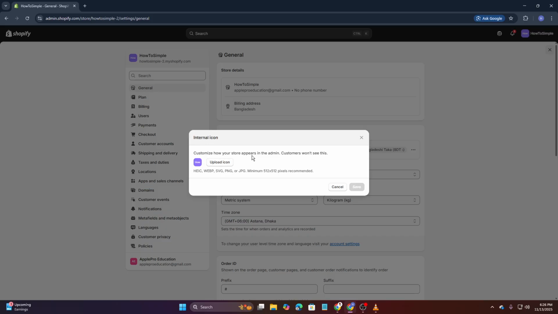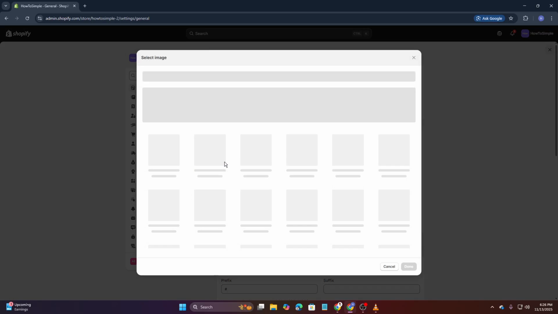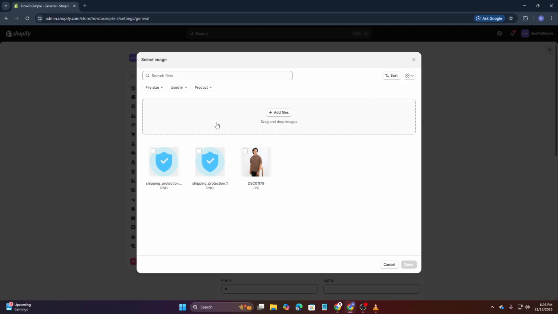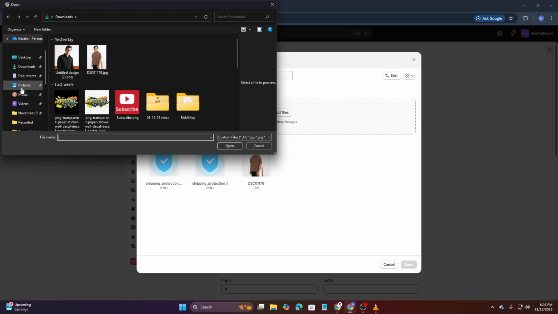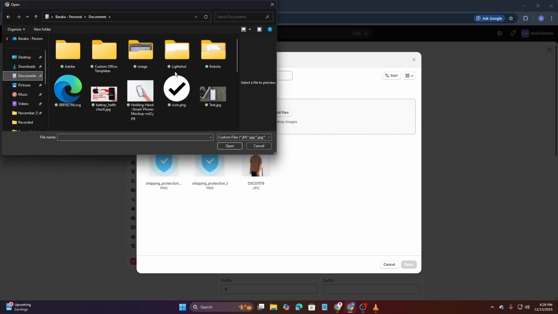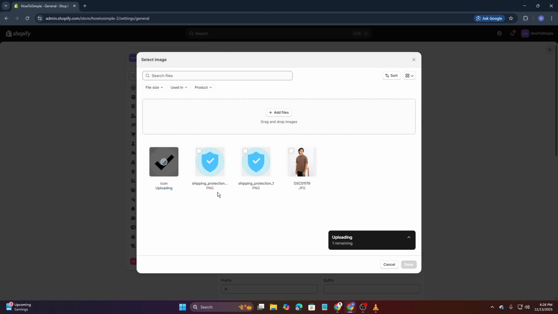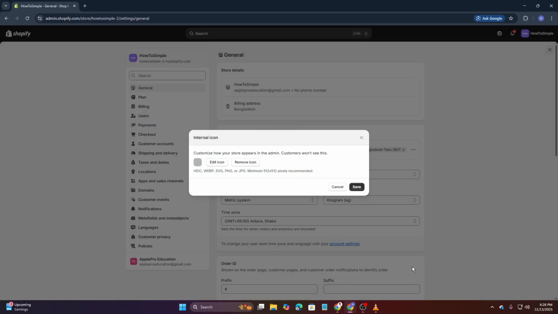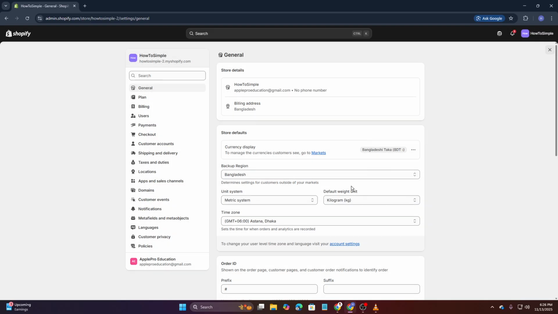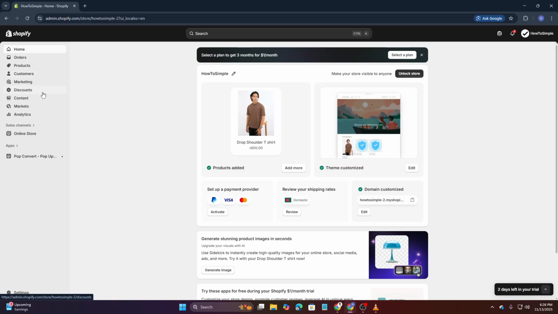Right next to it, click the upload icon. This will open a file browser window on your computer. Choose your logo file. Ideally, use a high quality PNG with a transparent background. That way, your logo blends seamlessly into your store's design and looks clean on any background color. After selecting your file, click Open to upload it. Once it appears in your preview, don't forget to hit Done or Save. This is crucial. If you skip this step, your logo won't be applied and you'll have to re-upload it again.